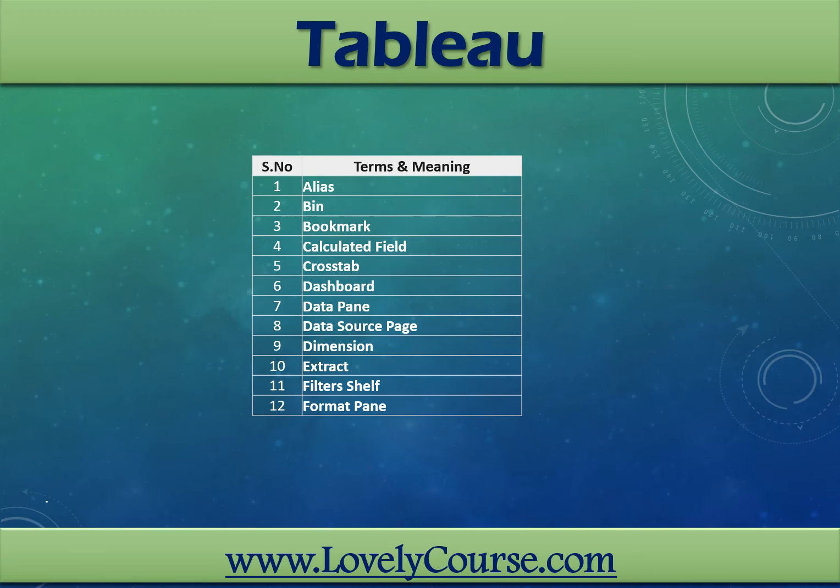Number 9, dimension. A field of categorical data. Dimensions typically hold discrete data such as hierarchies and members that cannot be aggregated. Examples of dimensions include dates, customer names, and customer segments. Number 10, extract. A saved subset of a data source that you can use to improve performance and analyze offline.